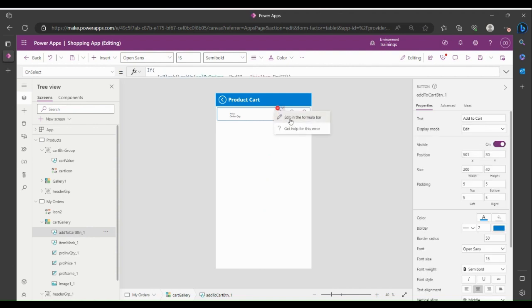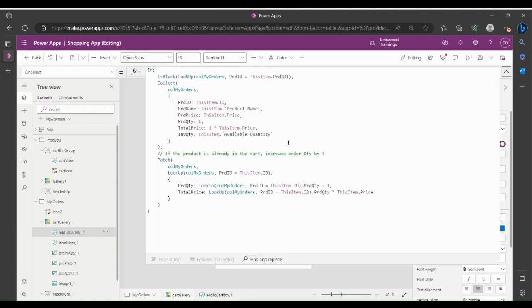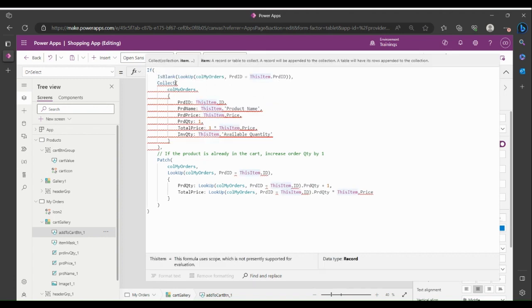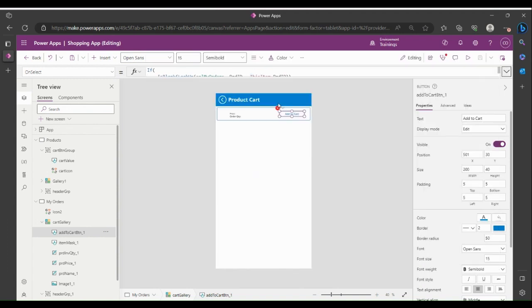All right. So I'm going to go back here and select this. And our evaluation is no longer going to be if it is blank. All right. Now, because what we intend to do here now is saying no longer add to cart, but increase the quantity.